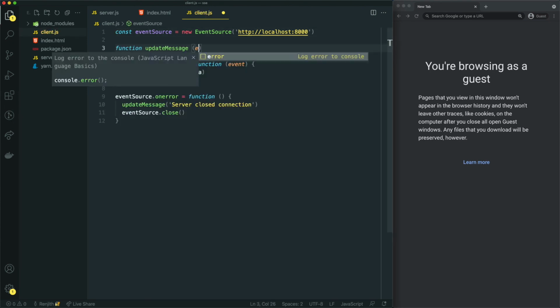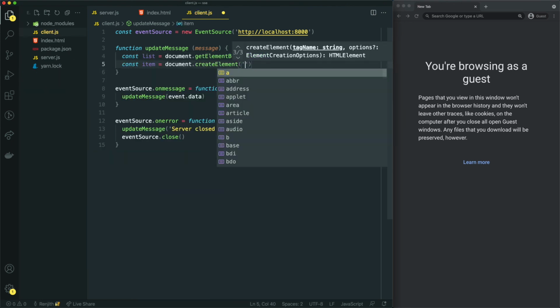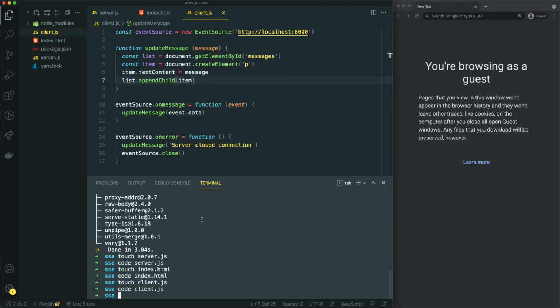Let's create the updateMessage function. Here we are appending a paragraph with the message to the messages element. Now the client setup is completed. We can serve the server.